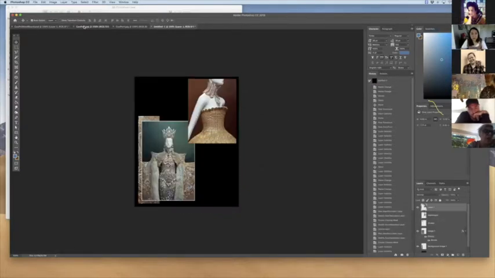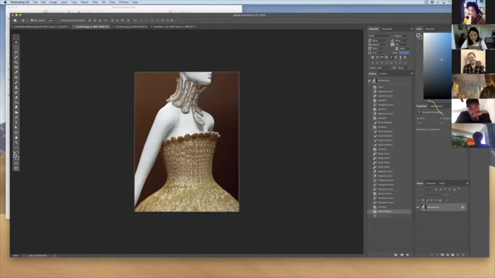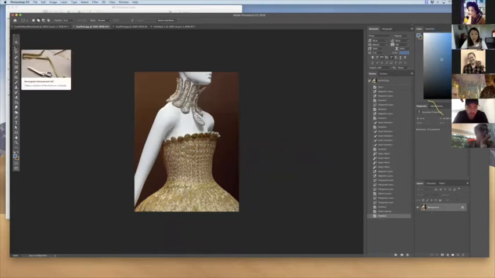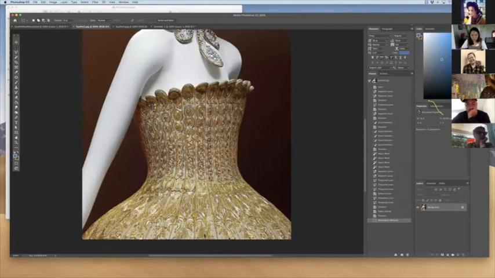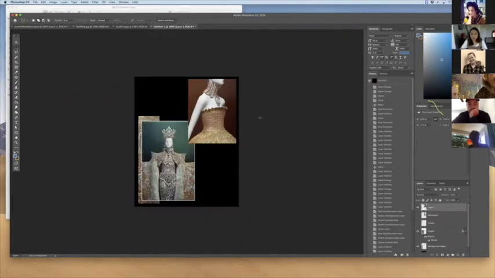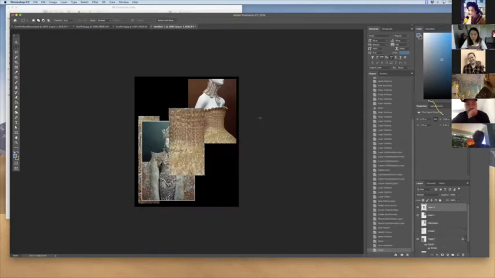So let's go back and deselect everything, Command D, and then we're going to use the rectangle selection tool and select this detail part of the dress. Sorry, I should probably zoom in. And press Command C to copy that. Go back to your mood board, Command V, and now we have this layer on top of both these different images. And I do not want that.